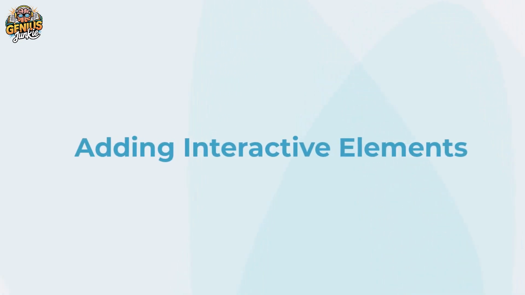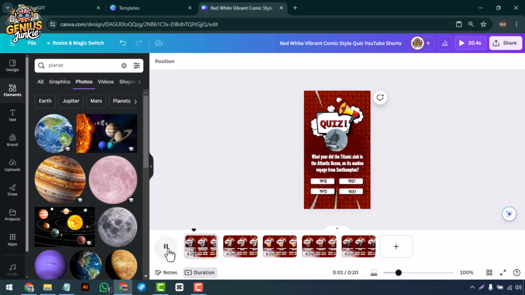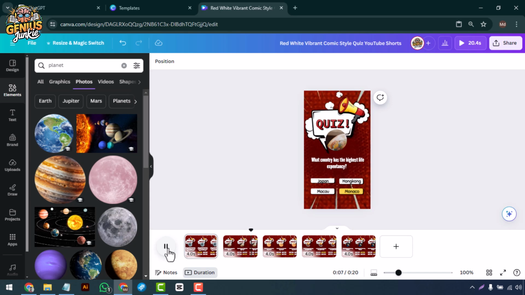Adding interactive elements. To make your game interactive, you can add clickable buttons. These can link to different slides or even external websites. For example, you can create a quiz where students click on the correct answer to proceed to the next question.